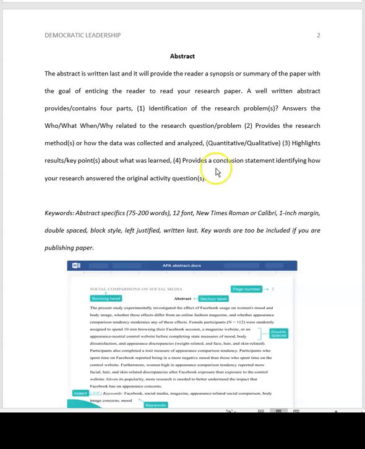The third part talked about highlighting the results or key points. You know, what data can you present that now helps answer the activity question? Okay, you don't have to present all of it, just some, highlight a key point or two, something that's going to intrigue the reader to want to read more. And then you're going to provide a conclusion statement identifying how your research answered the original activity question or problem that you were hoping to answer. And so that is the parts of an abstract.